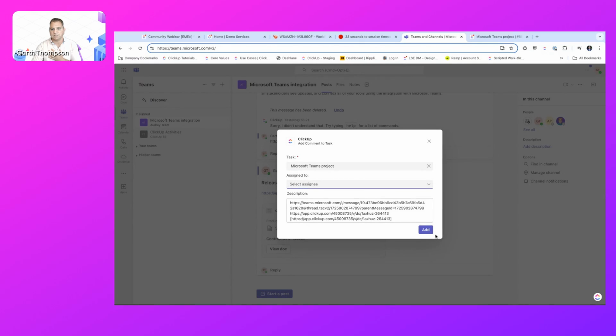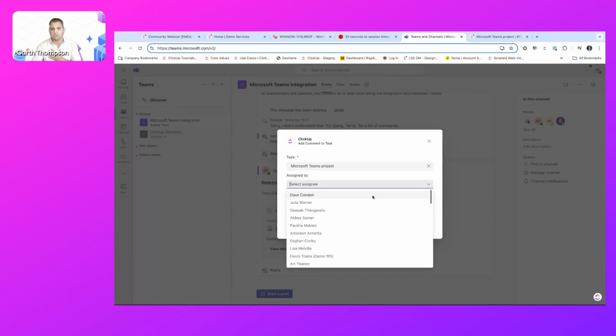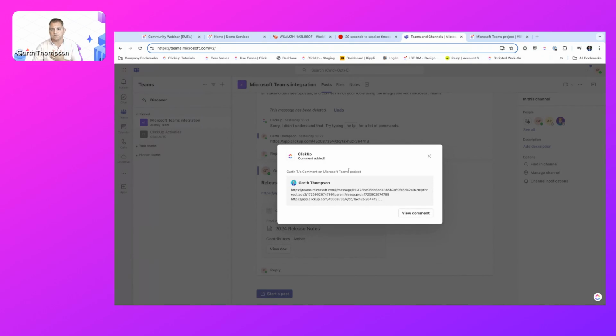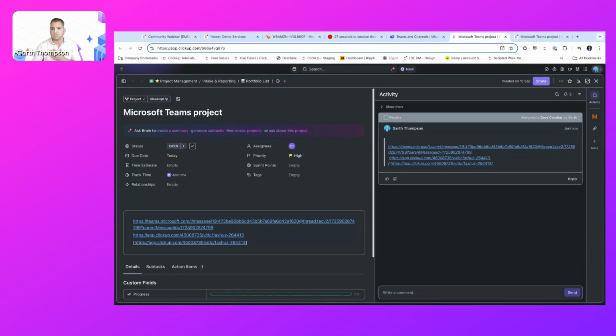And we maybe want to assign the comment to someone, right? If we want to save it to Dave, I'm going to hit add. Now, as you can see, what this will allow me to do, it will say view the comment. When I open that up, you will see now I have the comment that's been added in. You can see that it's been assigned to Dave, right? And also it's added in the preview link from Microsoft Teams that we have there.